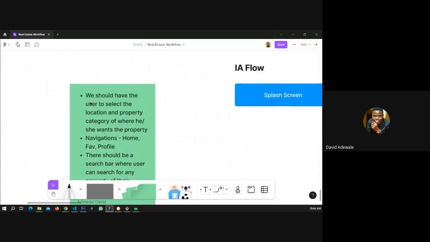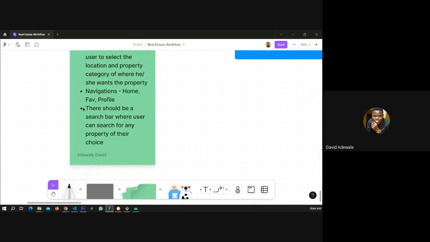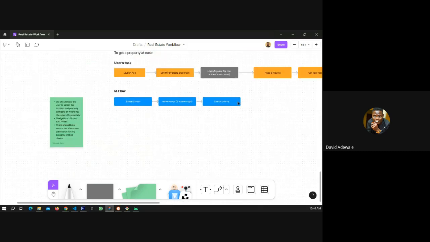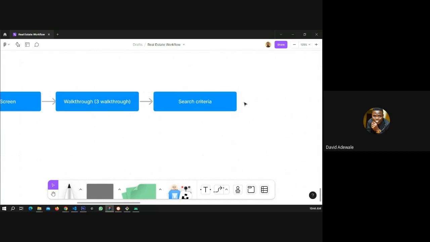We said we should have the users select location and property category of where he or she wants the property. So I want Lekki or VI. I want Akure. I want some places in Abuja. So I can just select some random places and then I'll select the kind of property I want.